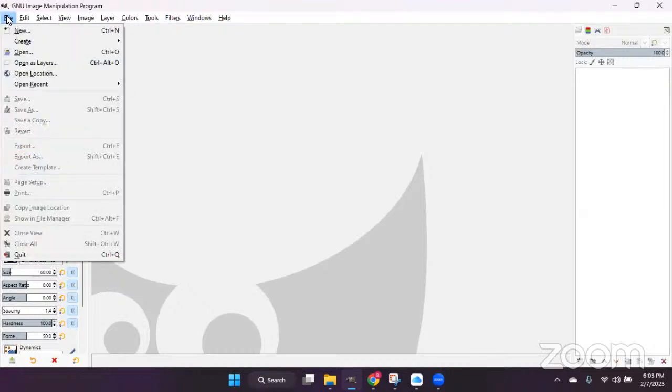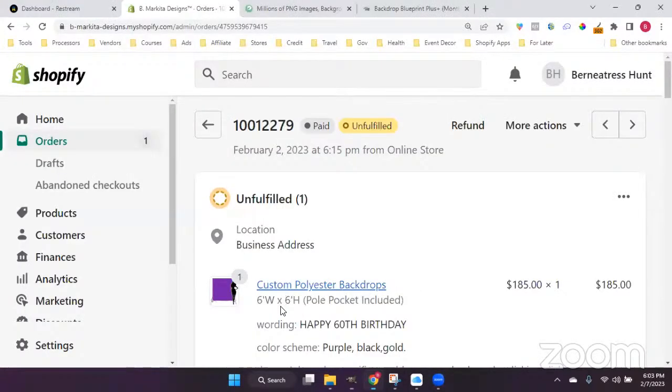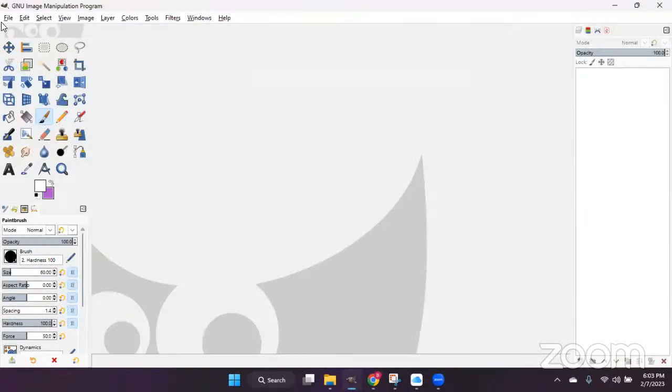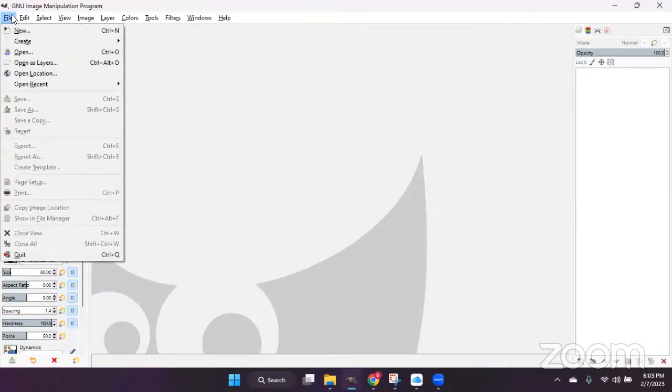So this person has, let me see, I forgot that fast. She ordered accidentally a 6x6. I haven't gone in to change it yet because she actually wanted a 6x8 and she wanted it to be vinyl. So that's how we're going to pull up our template or our design space.